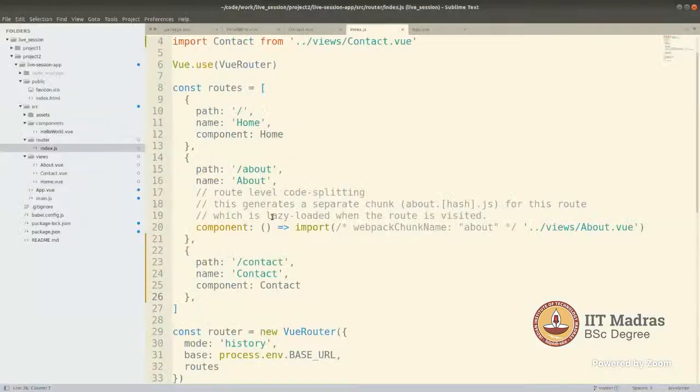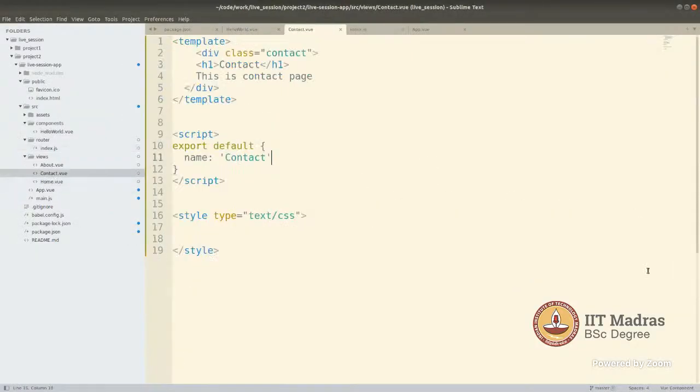Now, this contact itself could have a form. For example, if you wanted a form, you could attach a form. Let's do that anyway. Let's add a form with name and other things.